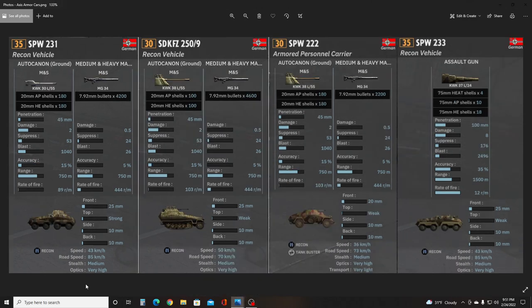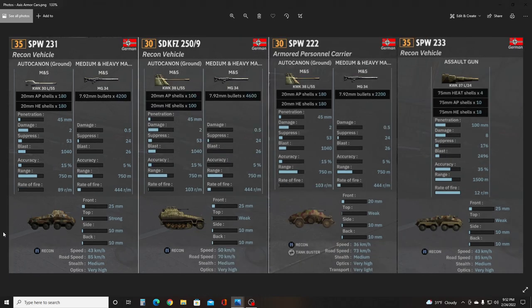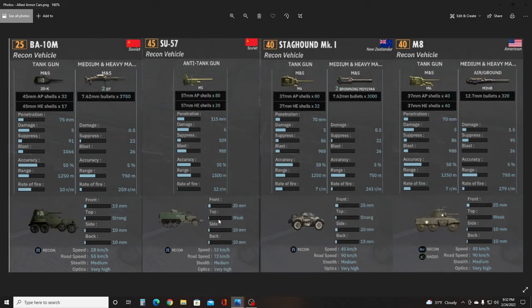And if we hop over here to the Axis, the 231 comes in like 8 or 9 divisions. The SDKFZ-250/9 comes up in 7 or 8. The SPW-222 comes up in like 8 of them. The SPW-233 is in at least 4, 5, or 6, something like that. So I just try to pick the ones that actually come up pretty often, and the ones that are actually good to use, because there are other armor cars that are really not good.